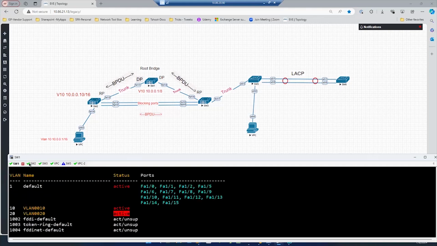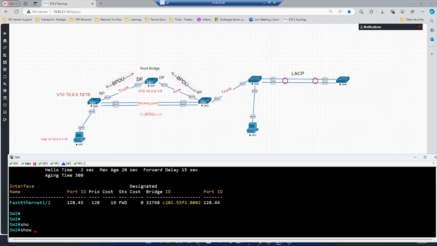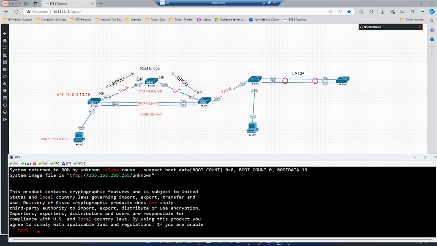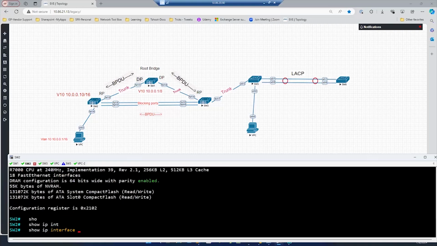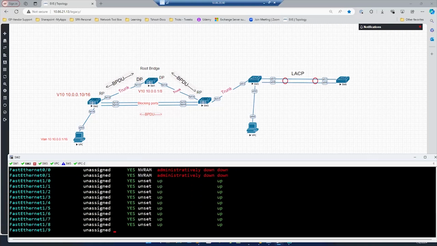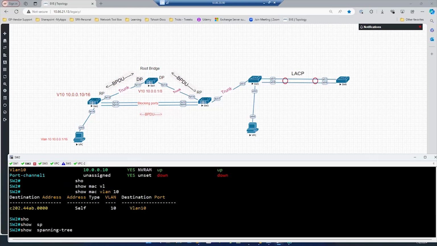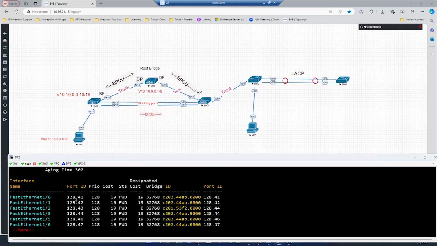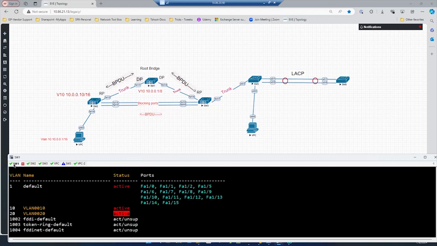So we are on switch 2. So this is the MAC address of the switch. How do you check? If you give show version, then show IP interface brief, show MAC VLAN 10, show spanning tree brief. So we are on switch 1.